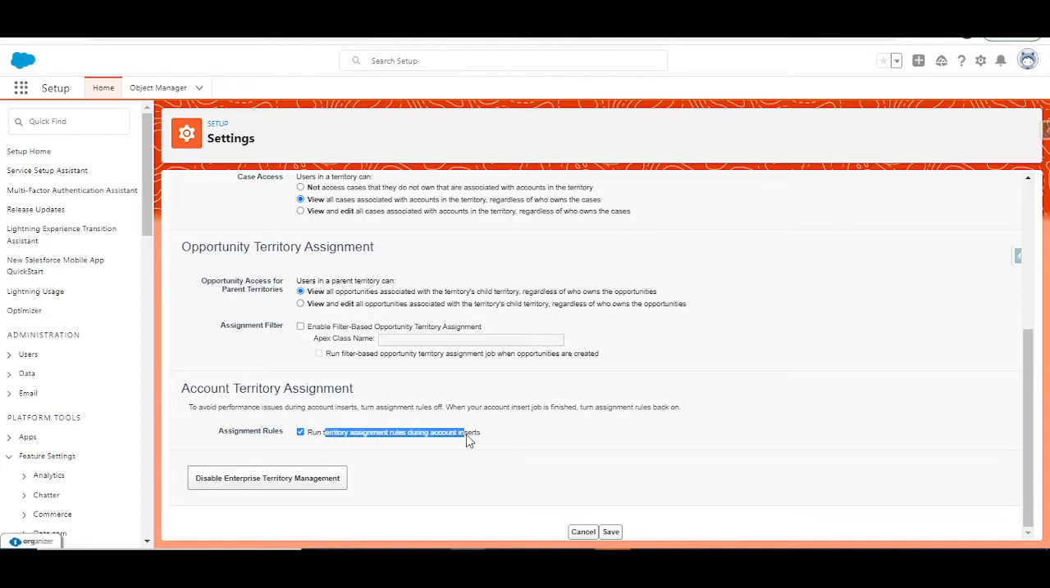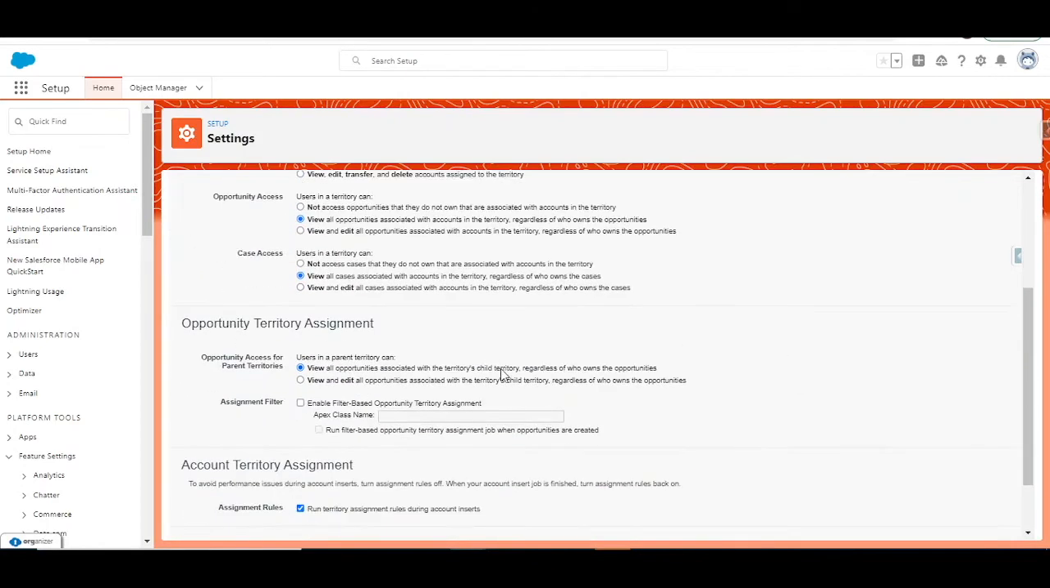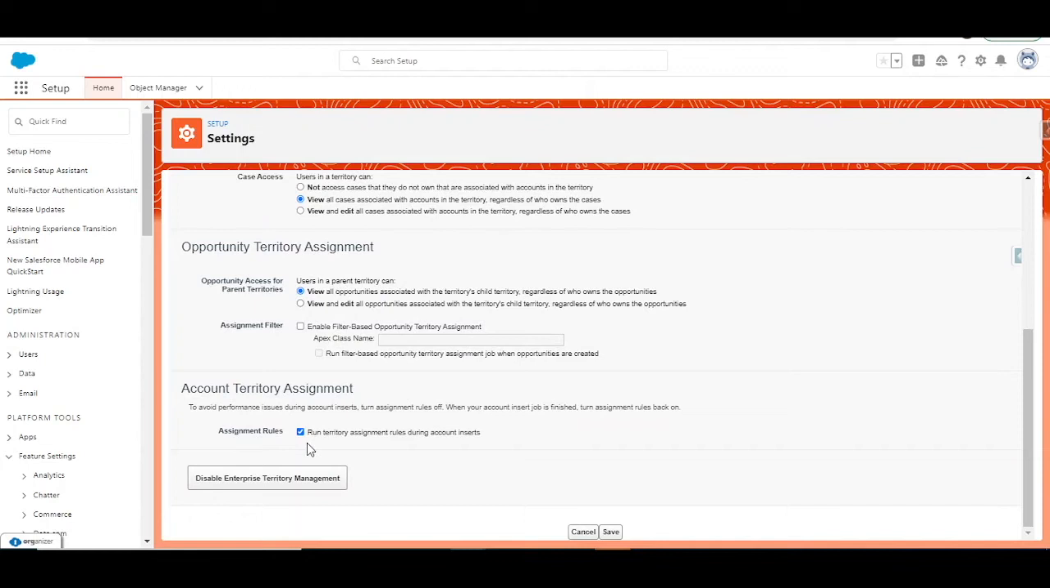So this is a very important thing. Run territory assignment rule during account insert. If we have this unchecked, then territory will not be assigned to an account automatically, but if we check it, then it will go by the rules which we are going to define. When we are having a large data volume insert of accounts through a data loader or through an ETL process, I would say have this unchecked so that there's no performance issue. Because once we have this checked, it goes through a lot of logic, and then we see a performance degradation. So in a large data volume, you can have this unchecked.